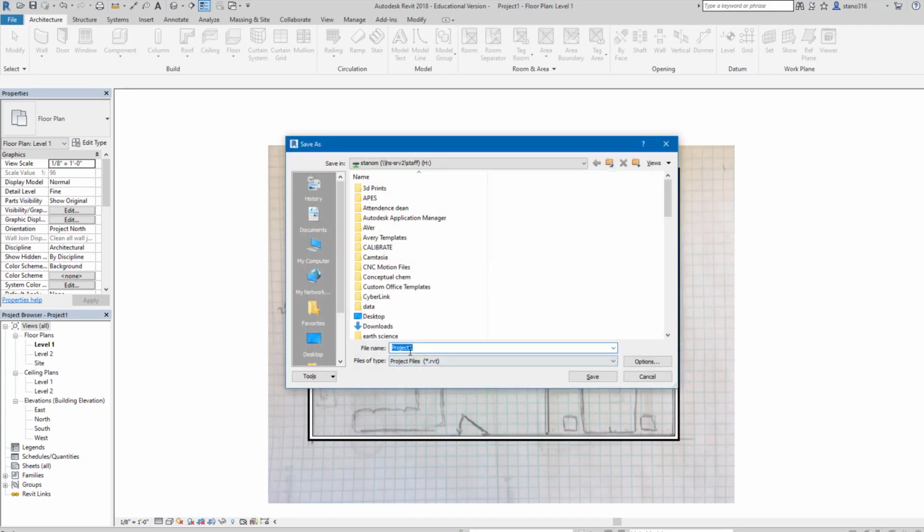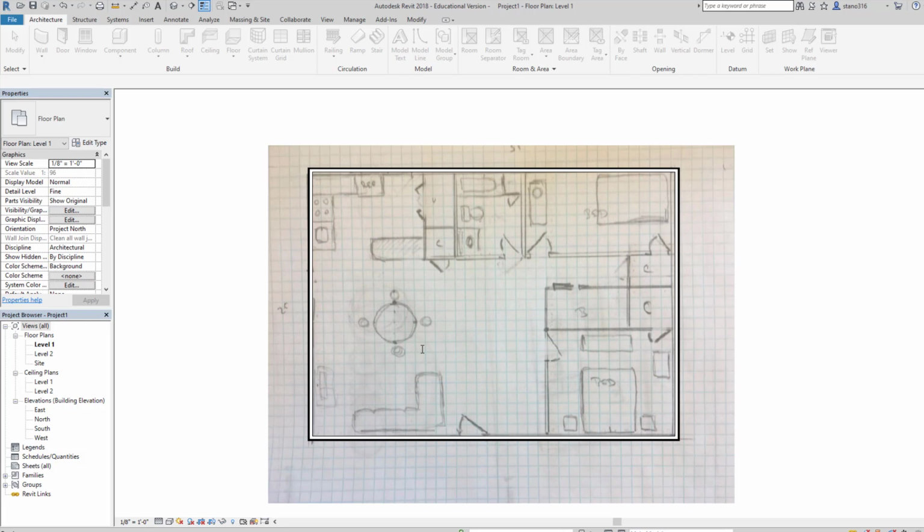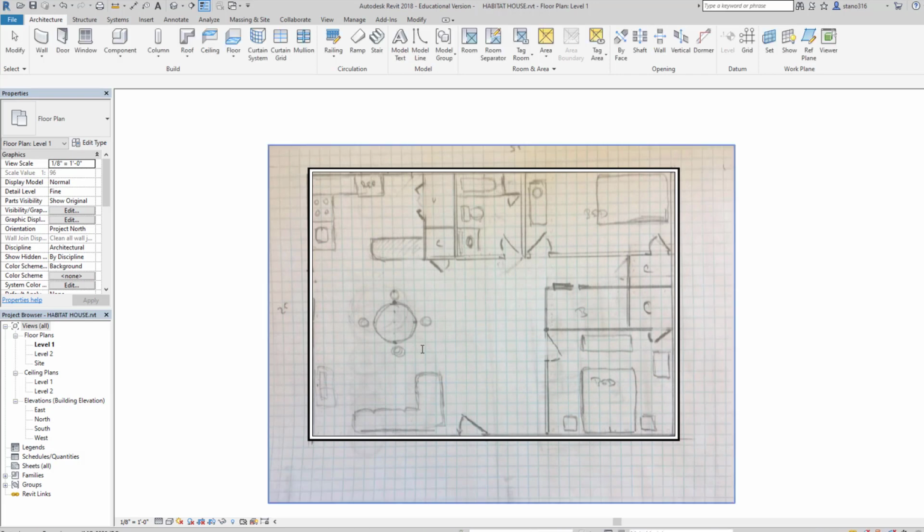No, let's give it a different name. House. There we go. Save. And there we go. So that's your exterior walls. Not much difficult for that. We can go in and adjust heights later, but right now we just want to get this basic foundation down.